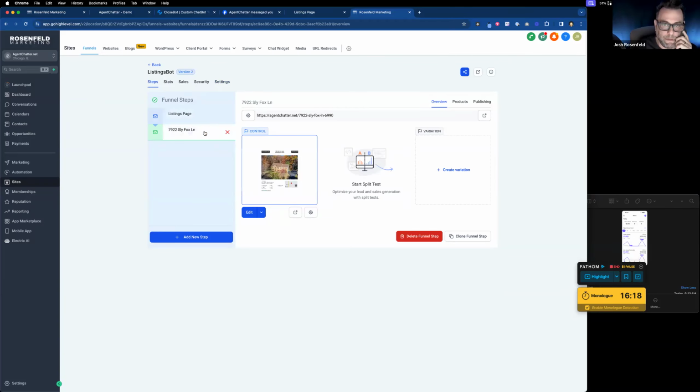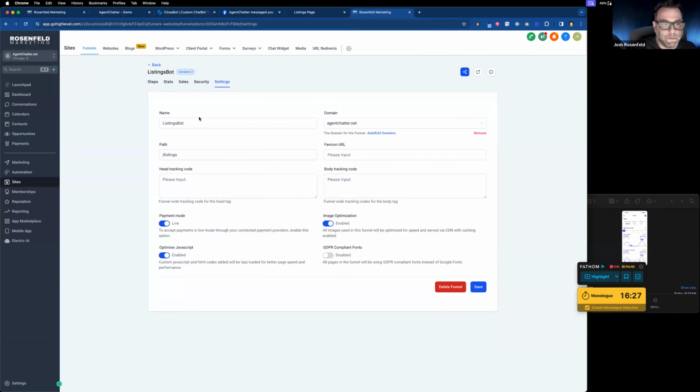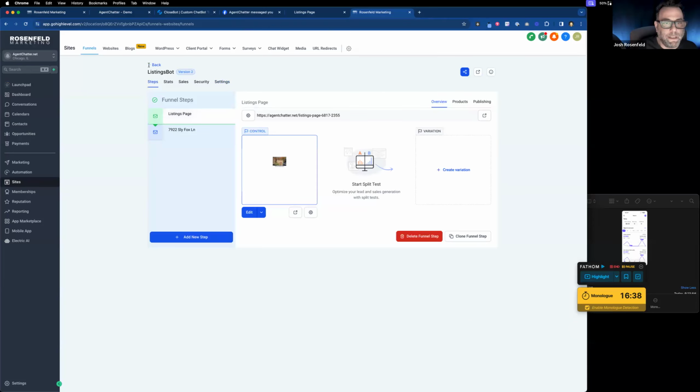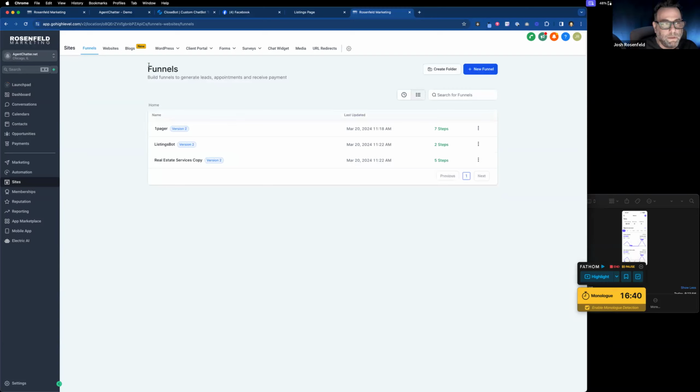So here's this one. We're going to edit this page too, so it just says something different on here real quick. All right, let's look at the settings for this. Let's call this listing bot. Save that. Then let's make sure of my root domain. For Agent Chatter, the root domain is a one pager. So for this listings bot, let's do this. So this will be cool.